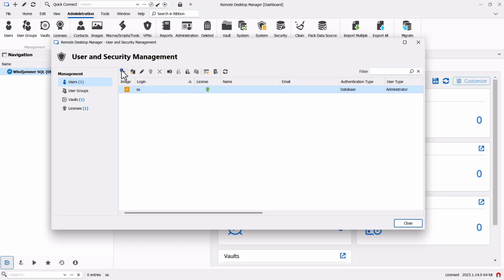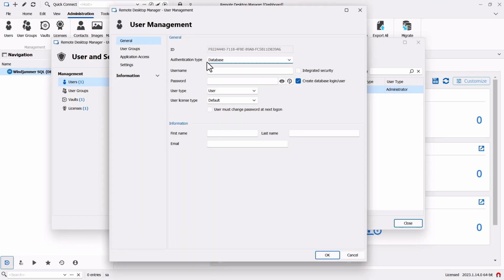Let's add a user and then select Database so it can create both an RDM login and a SQL account login. For our example, we'll name this RDM Owner. This will be your custom Devolutions linked account for creating all your other users. We'll assign RDM owner a strong password and make sure that the create database login user is checked. For user type, we'll want admin so that this account will be set up with the correct SQL permissions as well as RDM permissions.